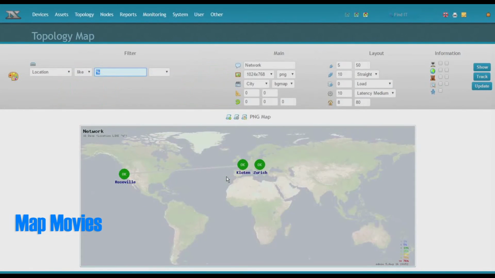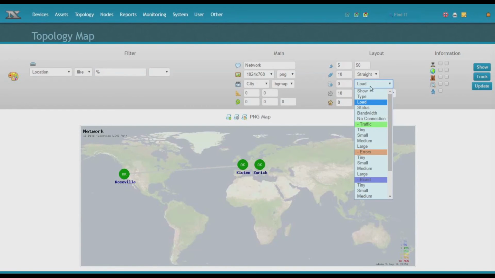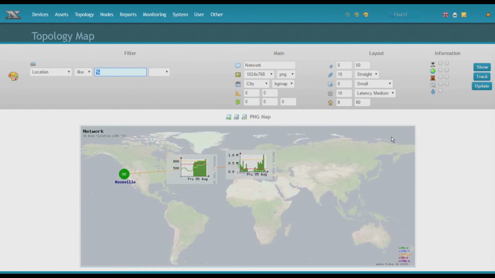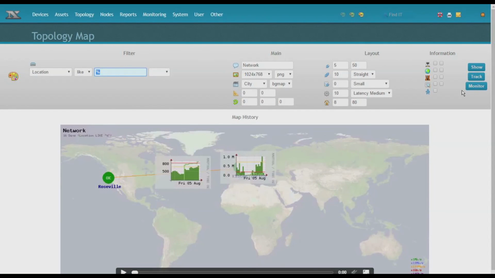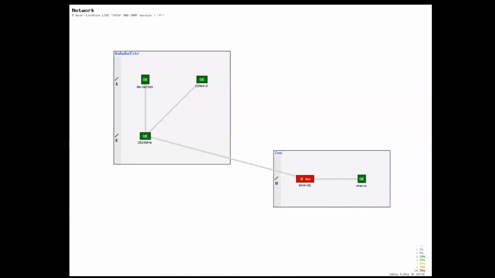Another interesting feature in NeDi 1.7 will be the track button here. So if you have a map where, let's say, you add traffic graphs as well, if you click track, the page will reload every 5 minutes, creating a new map. Once you hit end, it will render a movie, helping you to find intermittent problems or do some long-term tracking of your network.